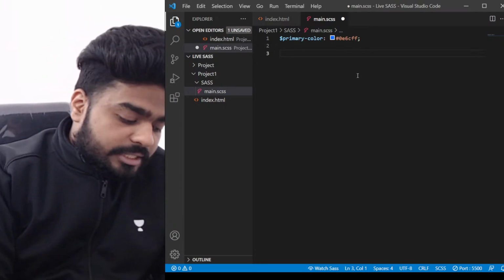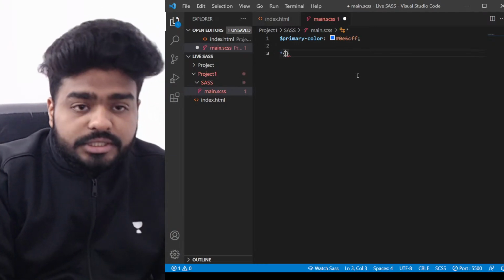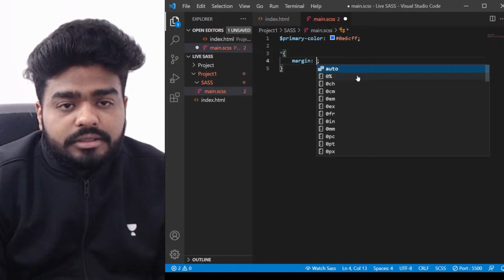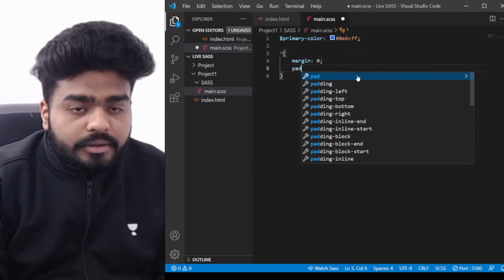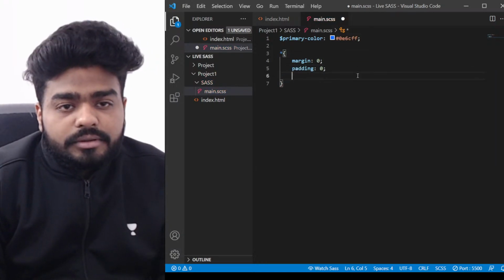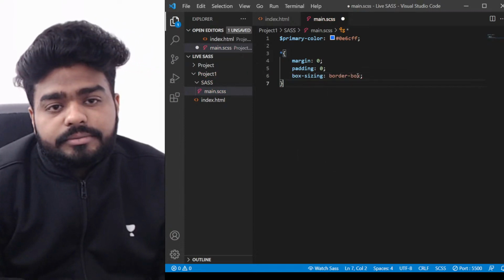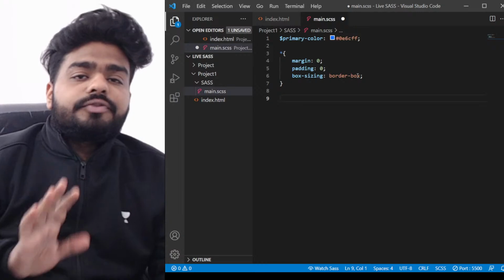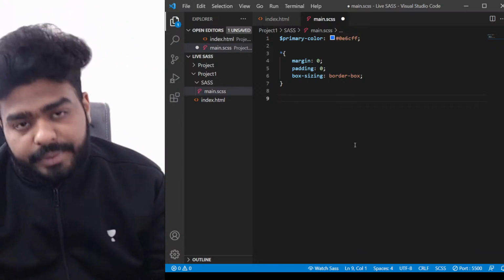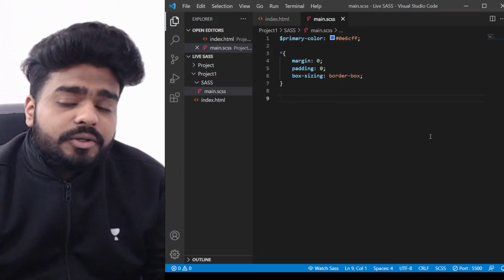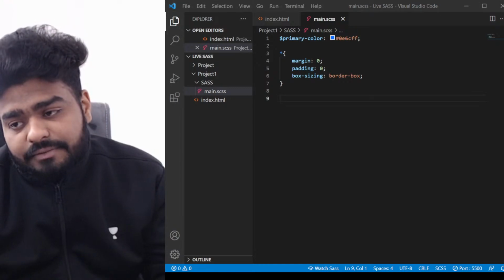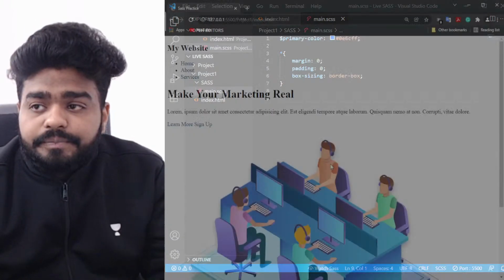We give the margin, padding and everything, right? So I'm going to just place here margin as 0, padding as 0, and box-sizing as border-box. This is the first thing which I have done to my web page. Now if I save this, it's not going to do anything in my web page. Let's have a look.